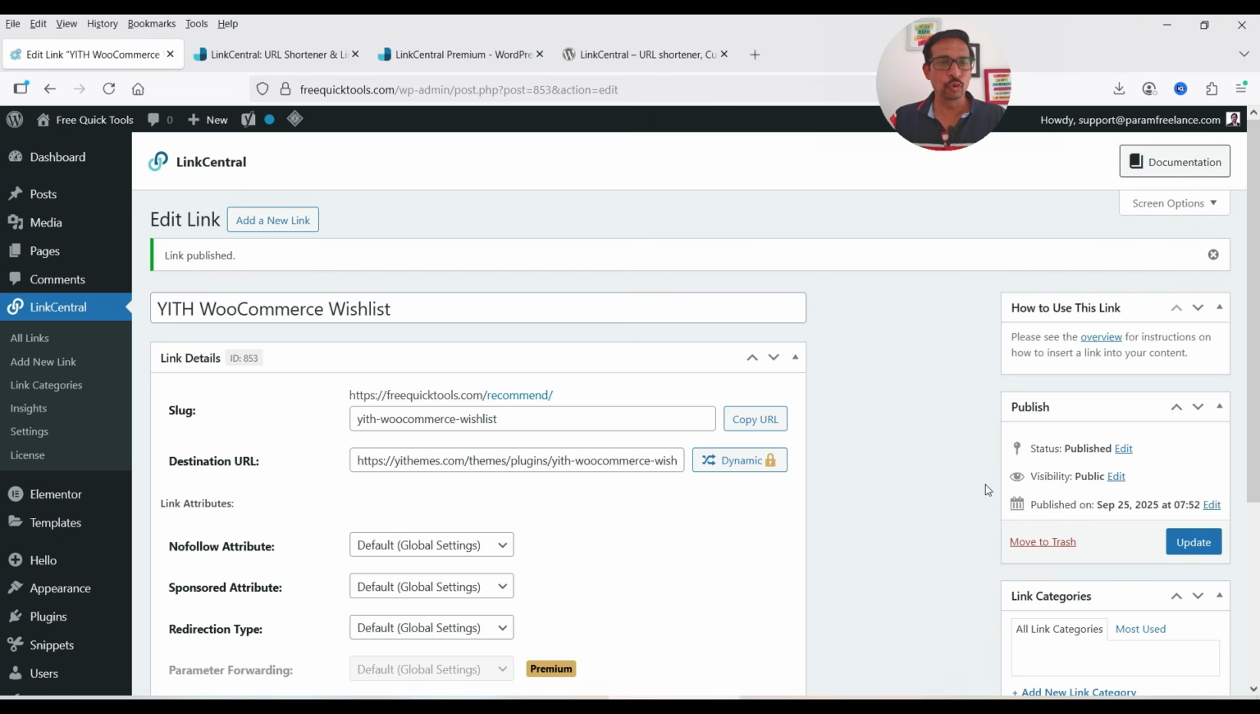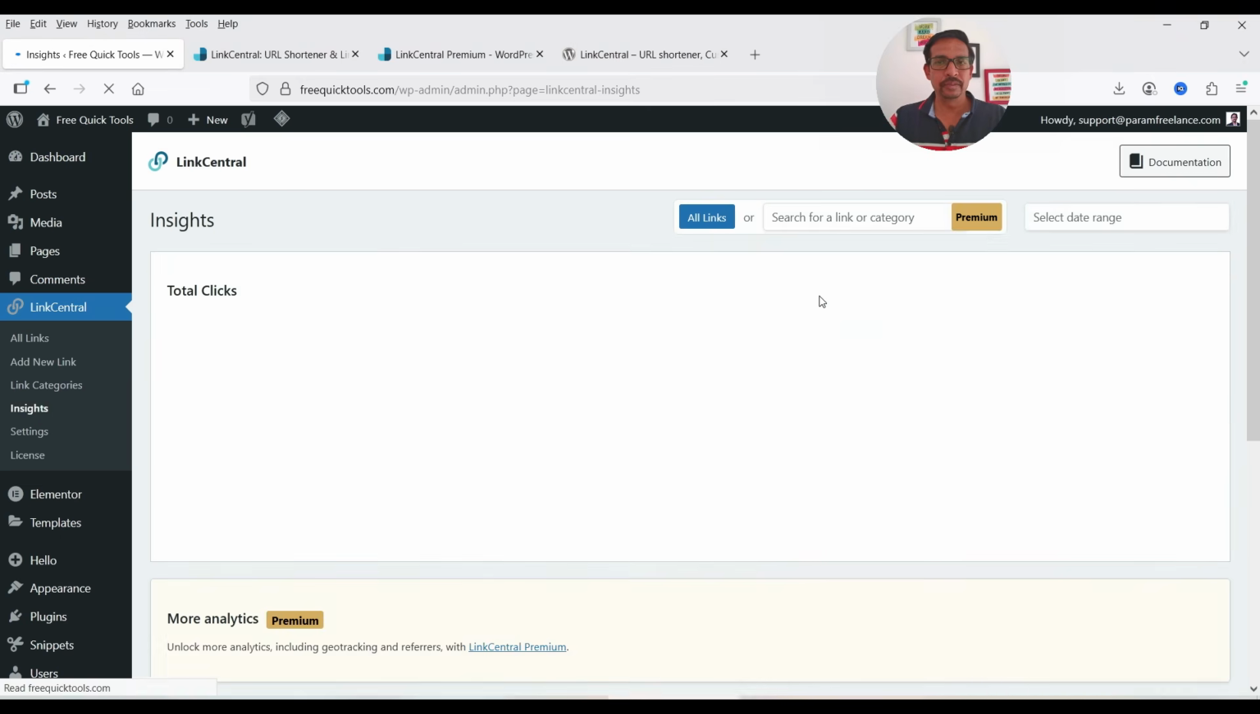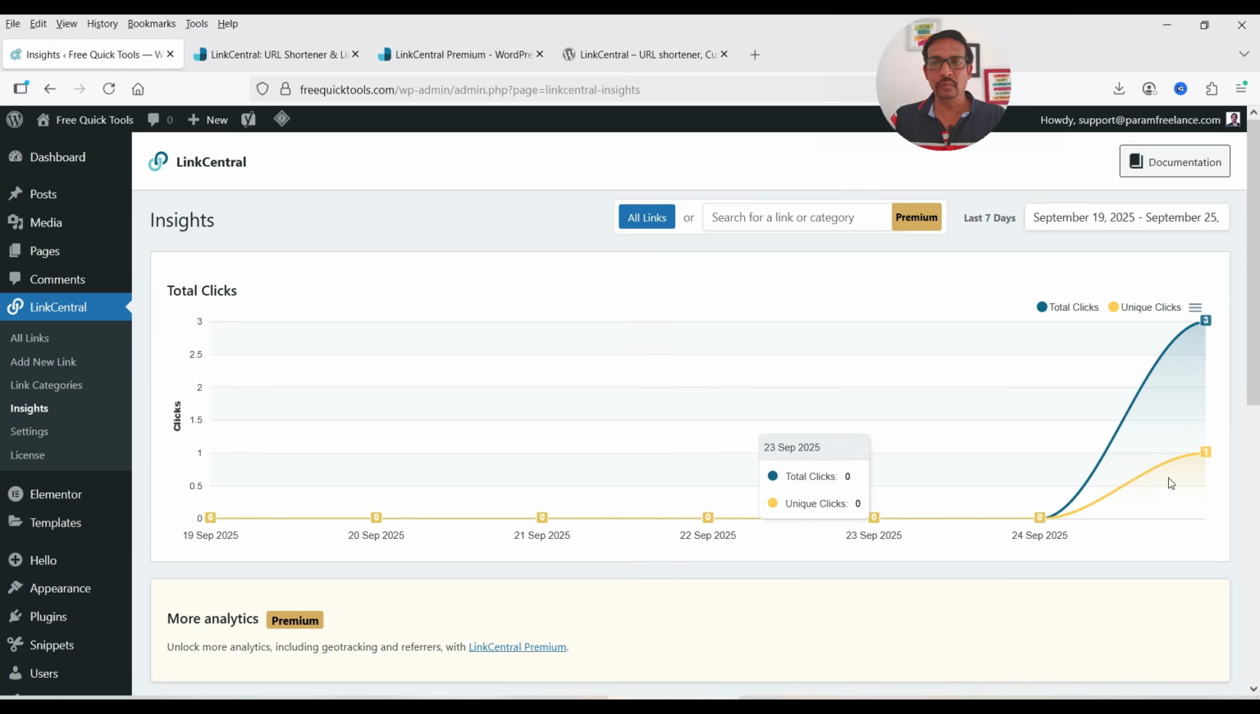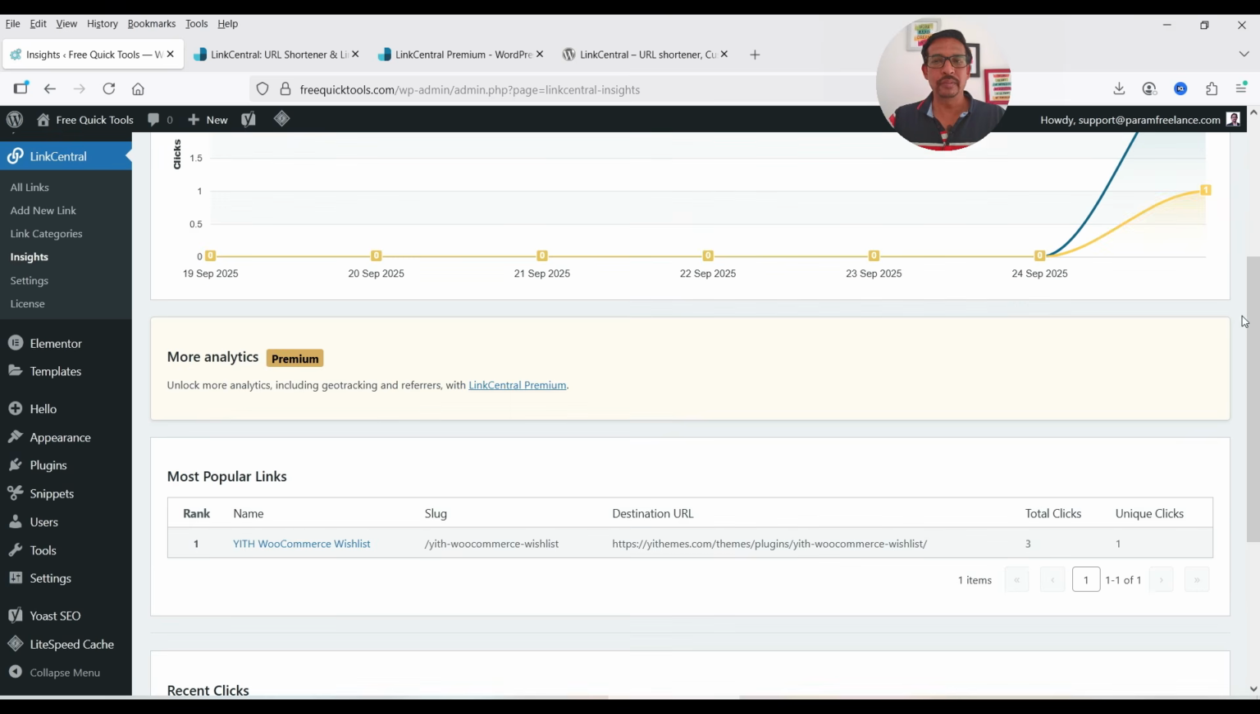Let's go back to the dashboard. Let's go to insights and you will see that we have clicks for this link. We have a unique click, which is 1. I tried it 3 times. That's why it shows total clicks is 3. Unique click is 1. And that is for this custom affiliate link.